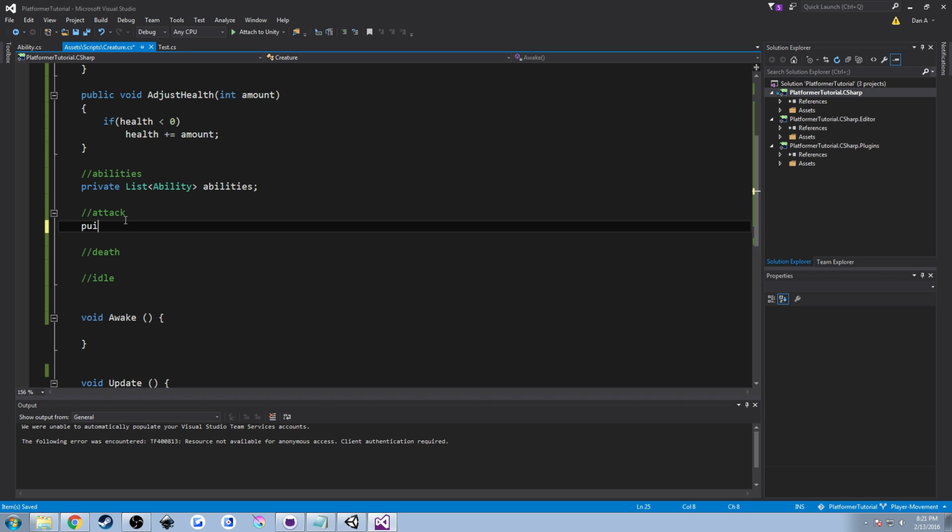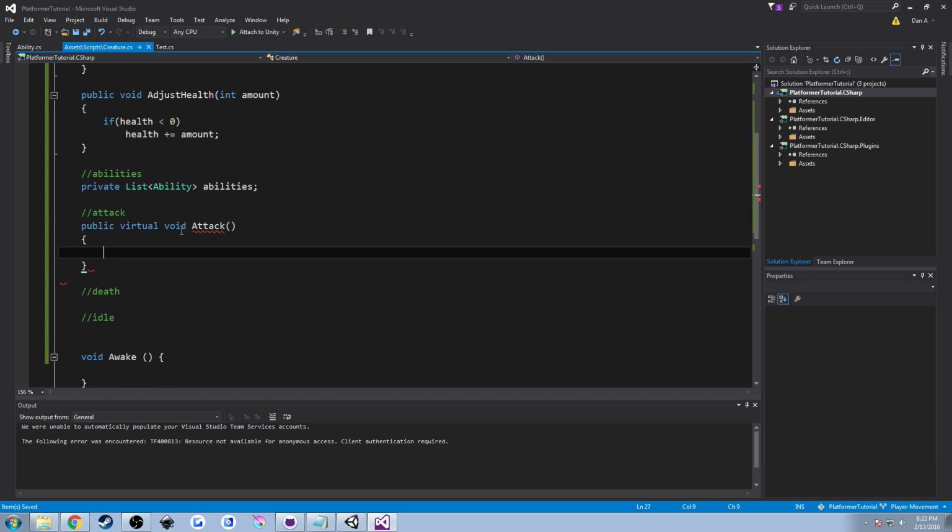So Attack will be a public virtual, right? We want to be able to override Attack maybe in more classes, like the player that inherits Creature might do something differently when it attacks. So we want to have the ability to do that, so we're going to make it virtual. It's not going to be a void. It's going to be an IEnumerator. So it's actually going to return something, but it'll probably return null or wait a certain amount of time. But it'll be public virtual IEnumerator Attack.